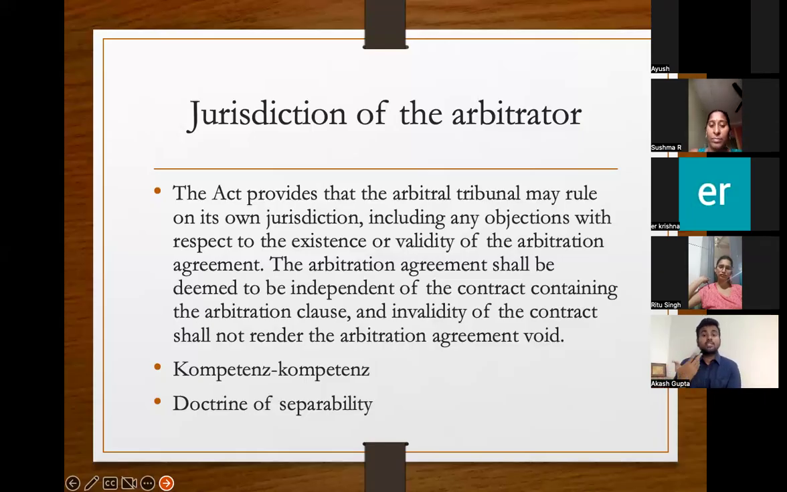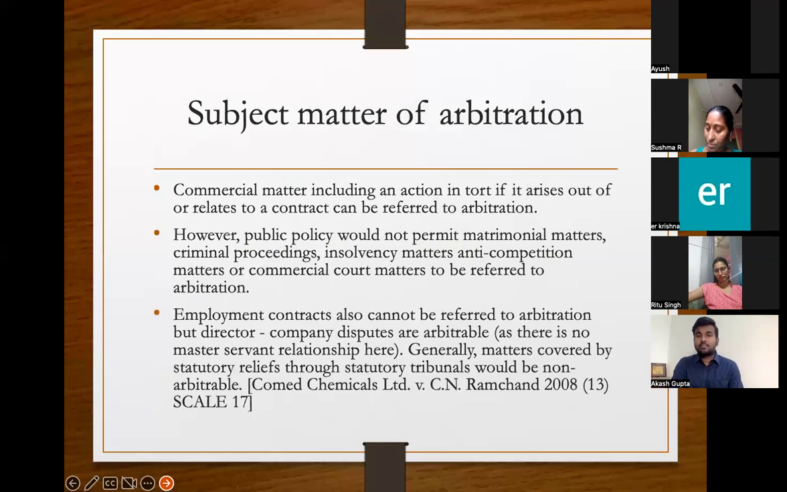I'm not saying that you can't challenge the validity of the arbitration agreement. You can challenge it, but that is not an automatic challenge when you challenge the validity of the contract. So this legal fiction is created to safeguard the arbitration agreement for the time being, so that the arbitrators can decide on the validity of the arbitration agreement. Now, this jurisdiction of the arbitrator, competence, and doctrine of separability is something which you'll find under section 16 of the Act.